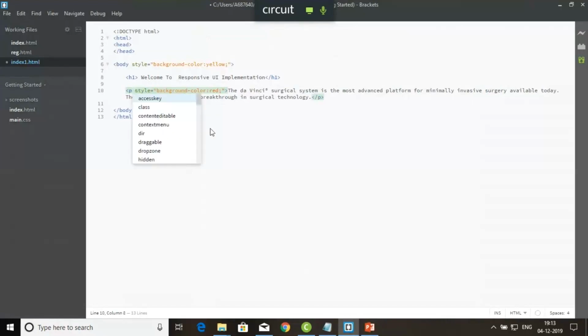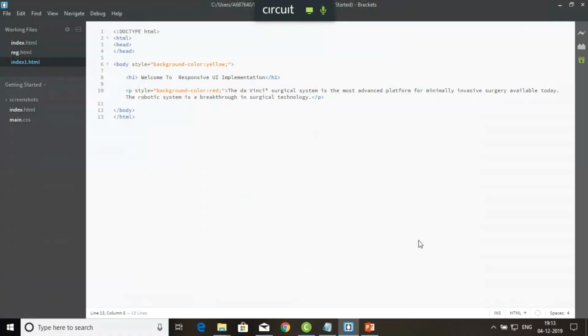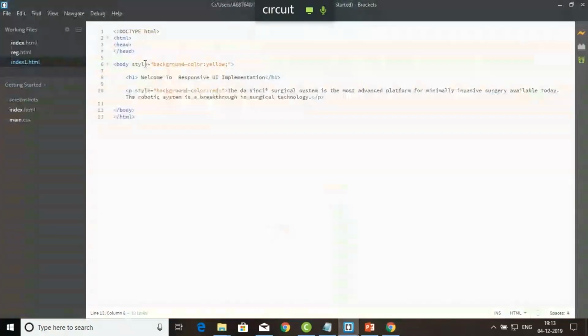See here, for the paragraph style, I have defined background color colon red. Save it, and just execute once again. And you can see here, once we have implemented the CSS, I can implement background color for the body element and background color for the paragraph element. For two HTML elements, I can implement the style using CSS, that is using the style attribute.